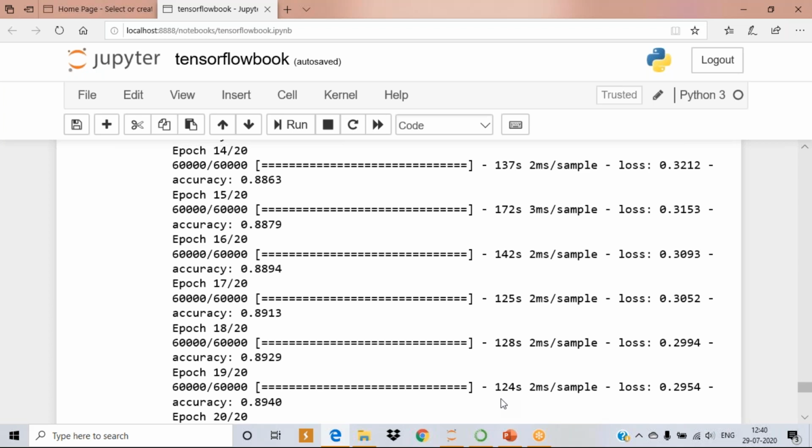Does the size of the data set depend on the type of network? Yes. Each and every factor will affect your network: the size, type of data, type of parameters, type of hyperparameters, everything will affect your network. Okay, I think I've answered all your questions.